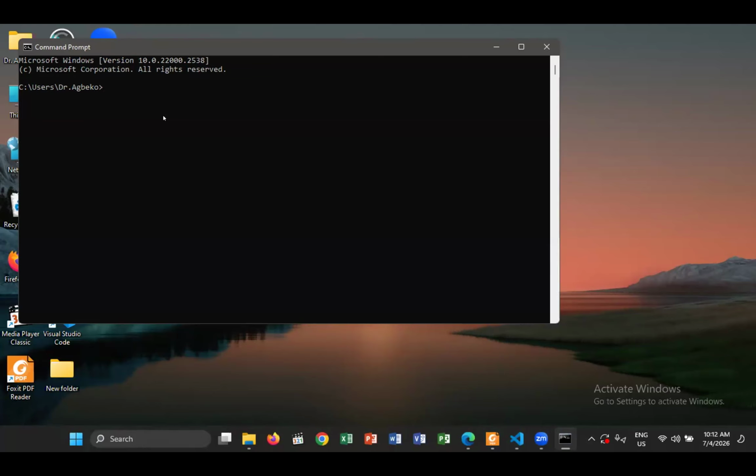Okay. When you open the command prompt, type the following. Because I've installed Flutter and the Flutter extension, at the command prompt I'll type flutter doctor. Flutter doctor. Have you seen I've typed flutter doctor? And then I'll press enter.